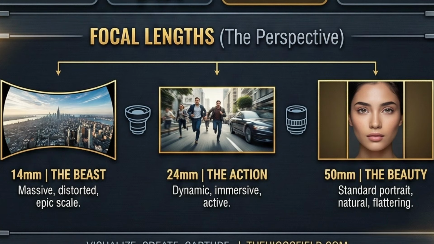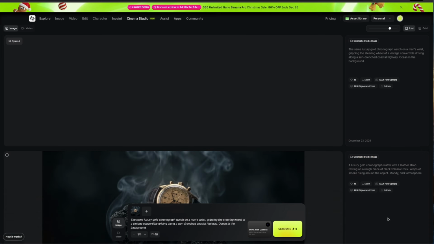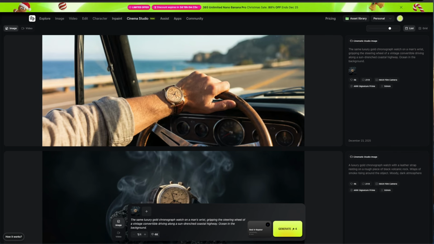Finally, for the focal length, just keep it simple. 14mm makes things look massive and distorted, 24mm is dynamic and active, and 50mm is your standard beauty portrait lens. So with that out of the way, and now that we have these images, let's just move on to step 2, where we turn them into a video.